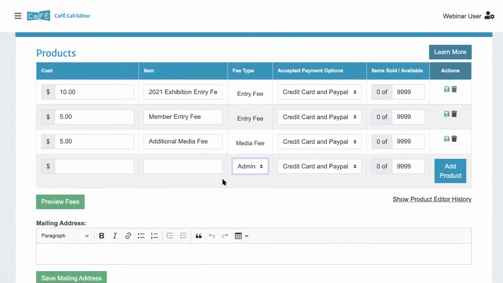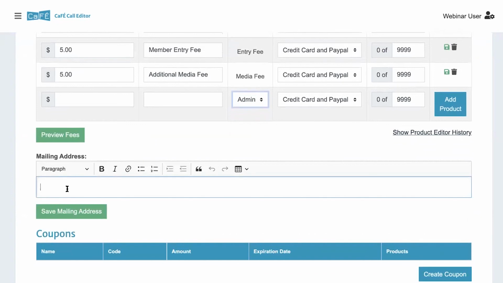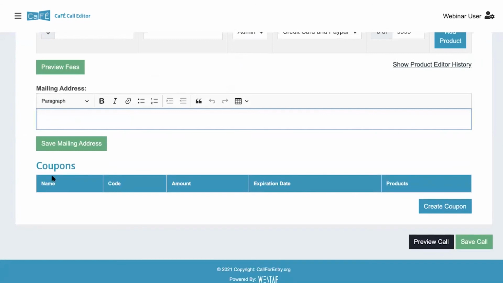And then if you're accepting check payments, just be sure you enter your mailing address for where the artist can send checks. This will appear when they choose the check payment option so that they can send them to you. And then finally, we have the coupon section. This will list if and which coupons you have created for your call.